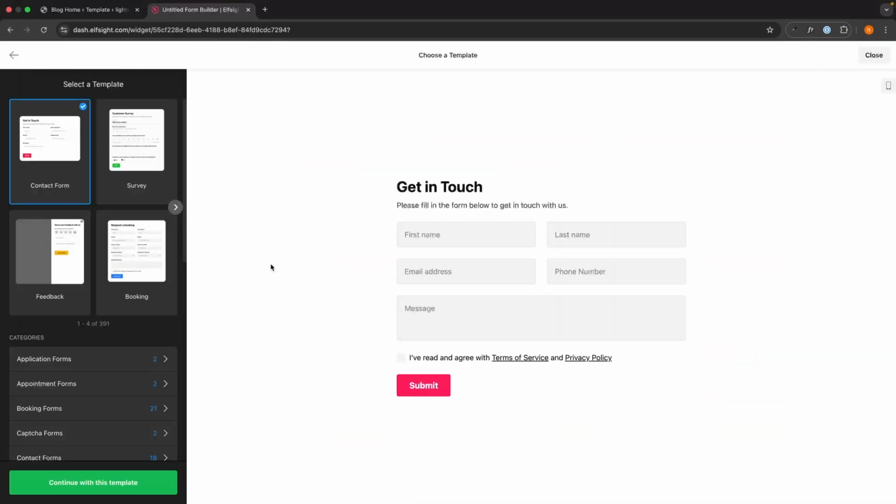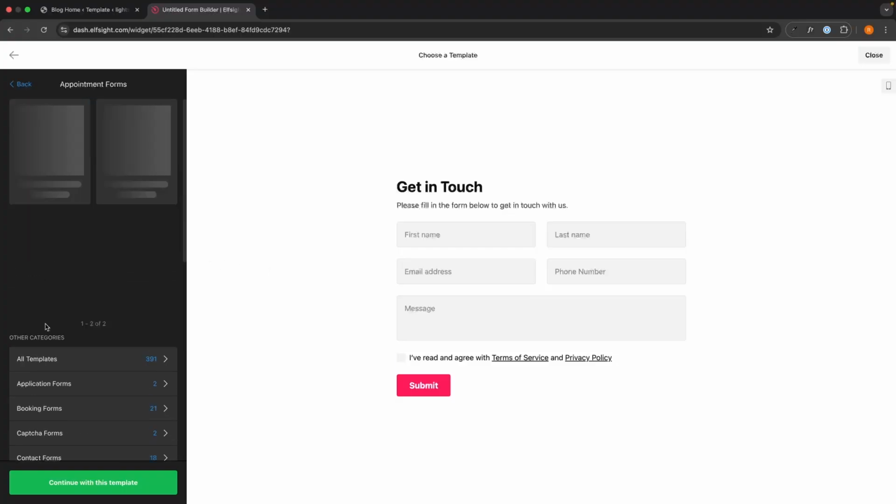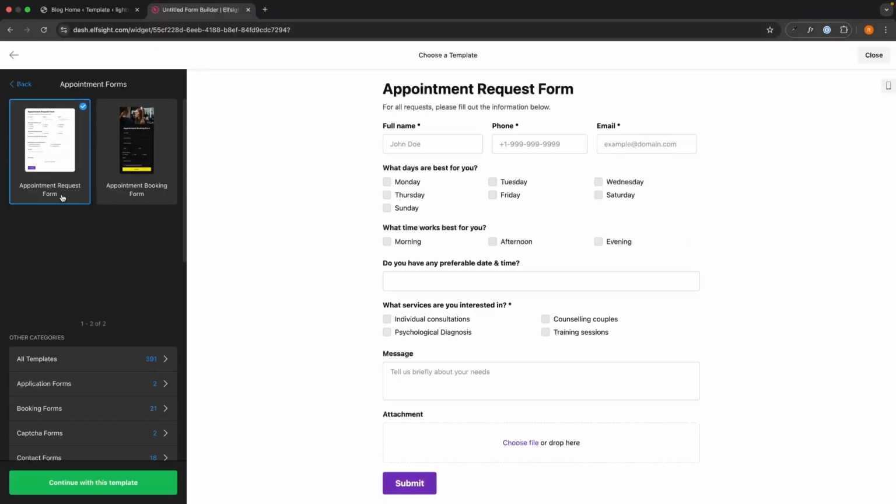And now we can choose the template that we would like to use. The best way to do this for appointment forms is to go down to the appointment form category right here. We can click into this, and then we have two options to choose from. We have the appointment request form, which I don't really like as much, but if this fits your business better, you can definitely go for this.